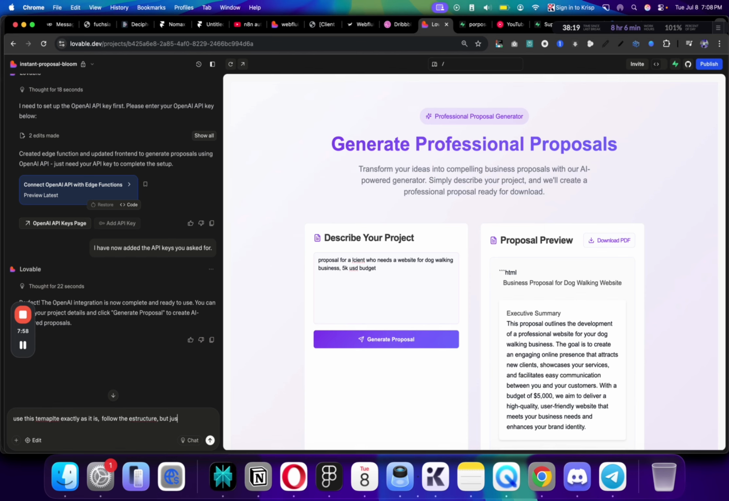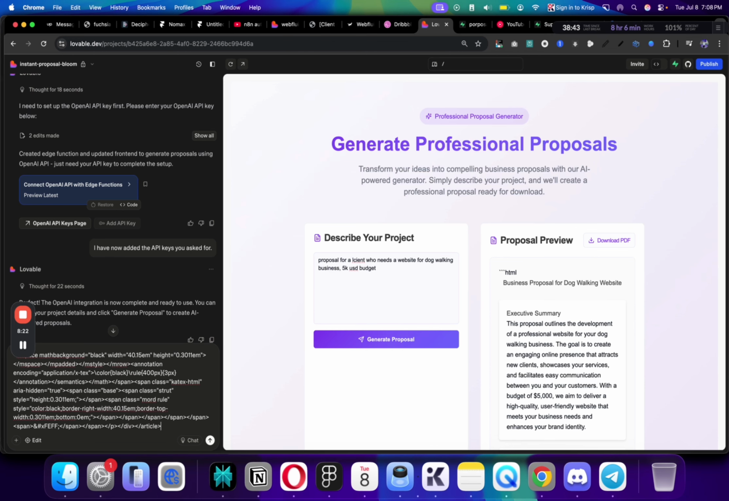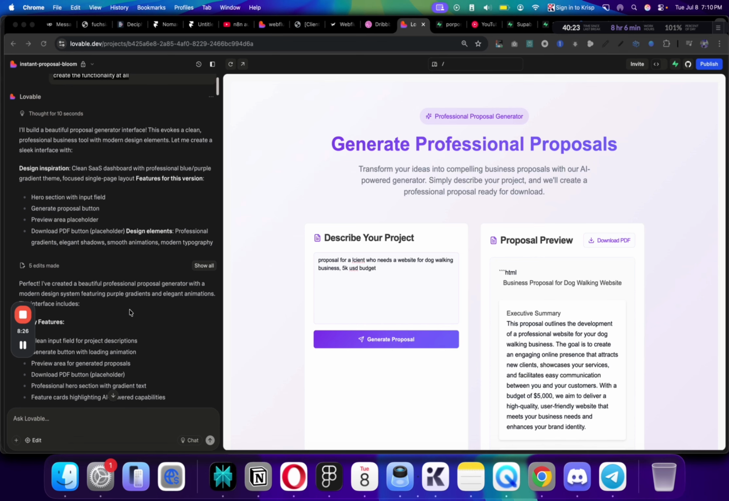the structure, but just reword it to be regarding the client's project description that the user inputs. Then give an option to download it as a PDF. And then yeah, let's just send it and see what Lovable comes up with.